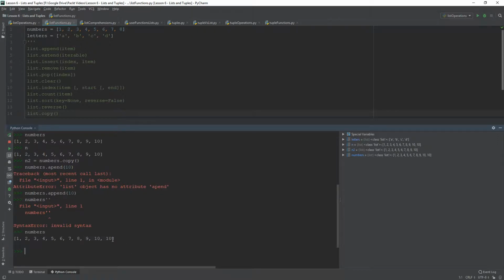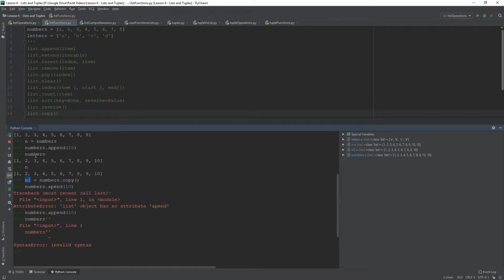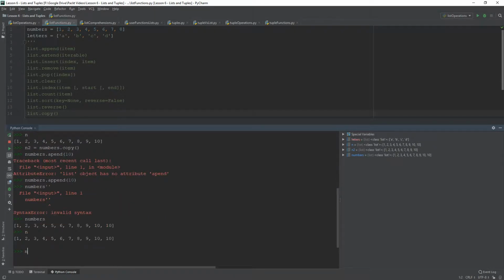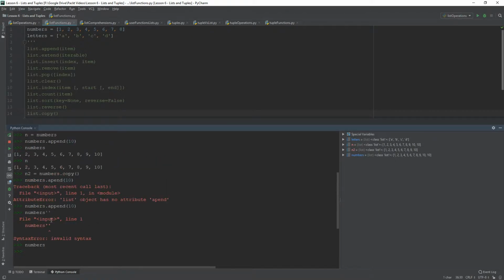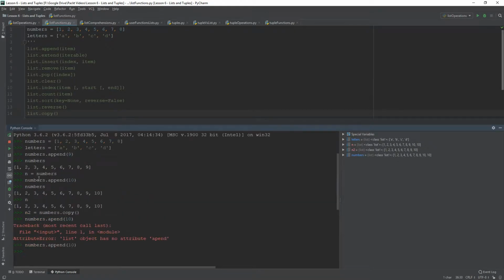So now that we look at numbers, you notice that there are these two 10s, but remember, n2 is numbers.copy. n is pointing to the numbers. So, entering n, that second 10 is there, but n2, which made a separate copy of numbers, does not have that second 10. So if you want to copy a list, that's what you use the copy method for, and that's why you should avoid using the assignment operator. This is going to get you into trouble with lists.